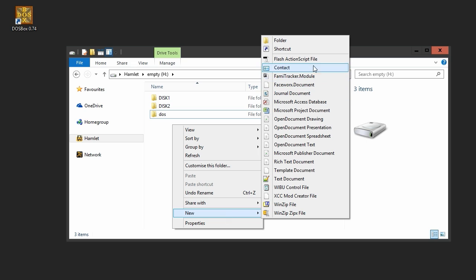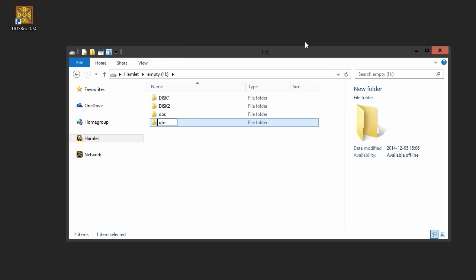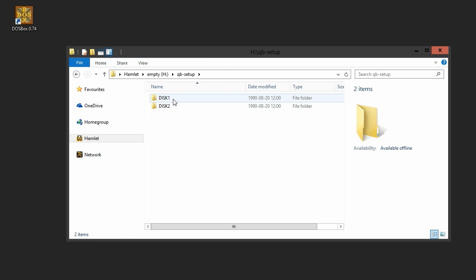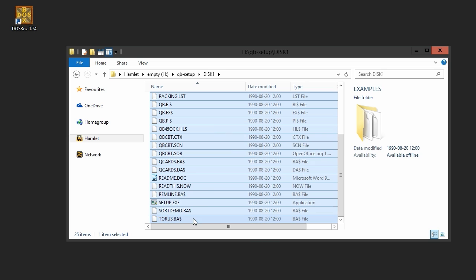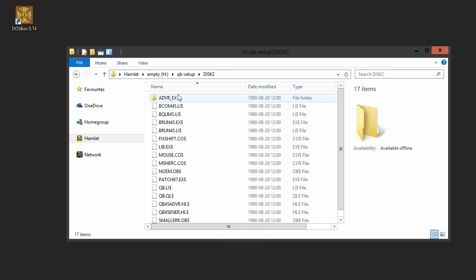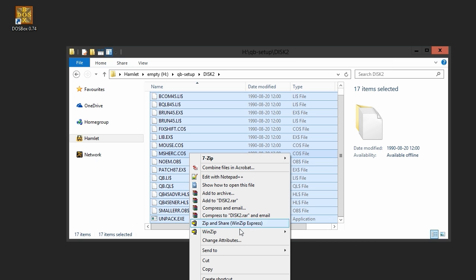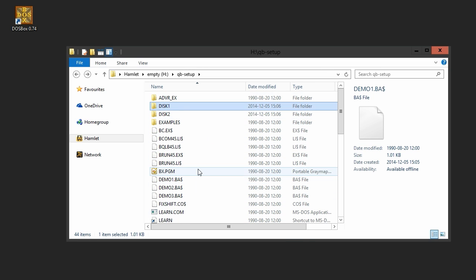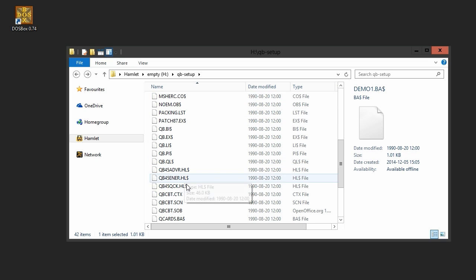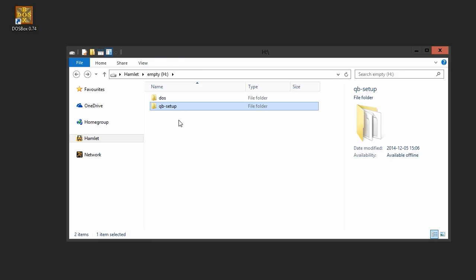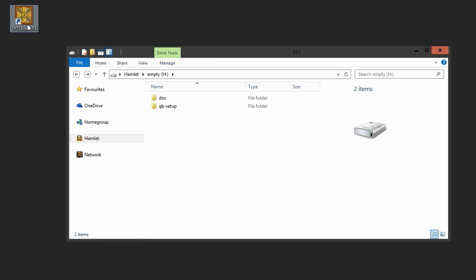For the installation, I also make a new folder which I just call QB setup or something. So I move now disk 1 and disk 2 into the setup folder, and here comes the magic. I select everything from here, cut it, paste it here, and also everything from disk 2. Select everything, cut and paste. Now we don't need these disk 1 and 2 folders. So everything that was inside this disk 1 and 2 folders is now here inside one folder, which is called QB setup.